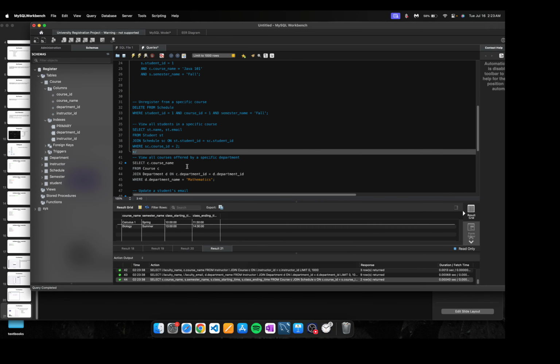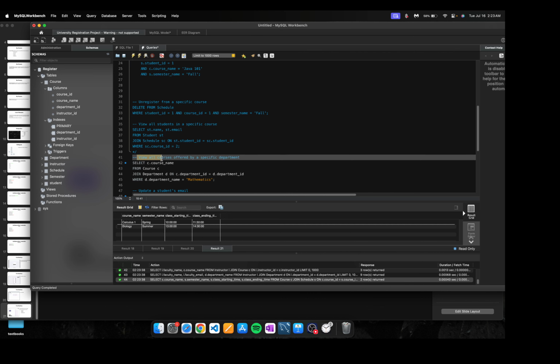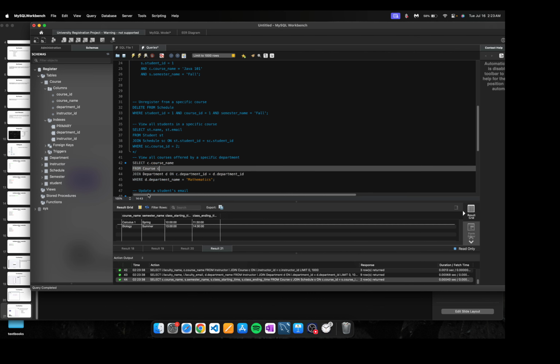Alright, so here we're doing view all courses offered by a specific department. So we're selecting the course name from our course table, where the department name is equal to mathematics. So we have all of our mathematics courses right here. Calculus in the spring, biology in the summer, and the starting time, ending time.